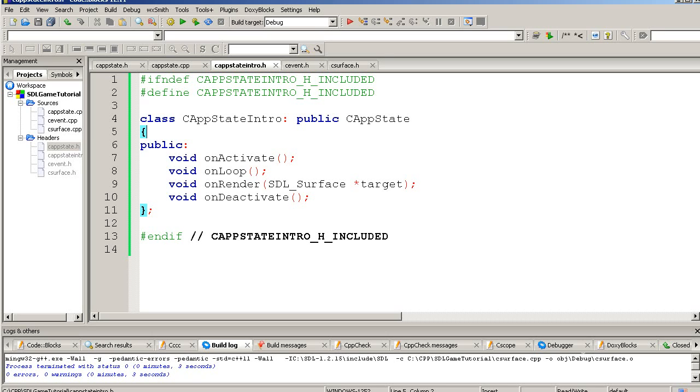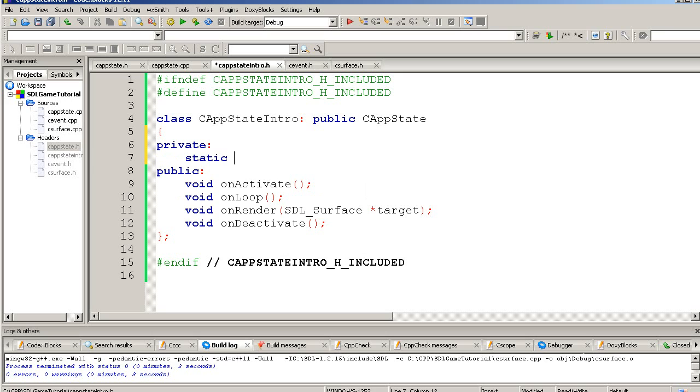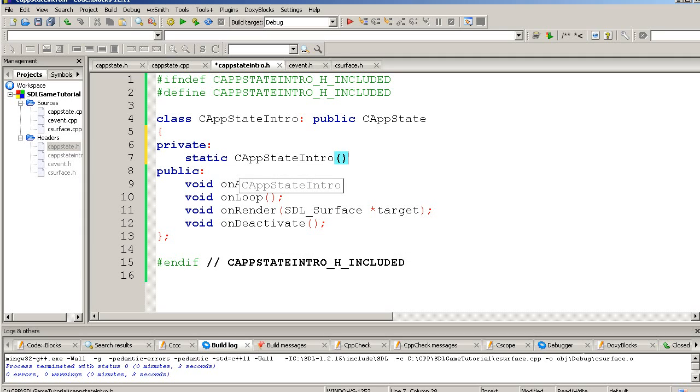When you create a singleton class, what you do is you go into here, you create a private static variable of the class type itself. So CApp state intro. Okay? Oh, sorry, I didn't mean that. I meant this. And I'm going to call it instance. Right? Now, look what's happening. This class is containing a member of itself. It's containing a variable of type itself. This is perfectly allowed, and this is now a variable. There's a variable of this class now inside the class itself, which means that whenever this gets created, it can use a private constructor that we're going to have.